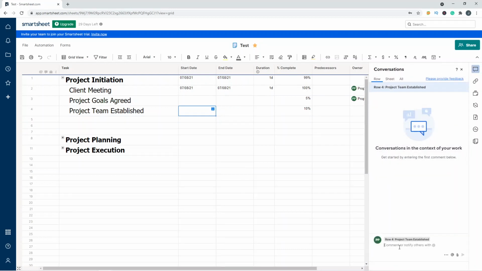Conversations. So this is great. You can have conversations with anyone who opens the sheet. So you can start leaving comments. I've done this, I've done that. Please, can you do this? Really, really good. And you can do that on the row level. So you can add a comment to the row.